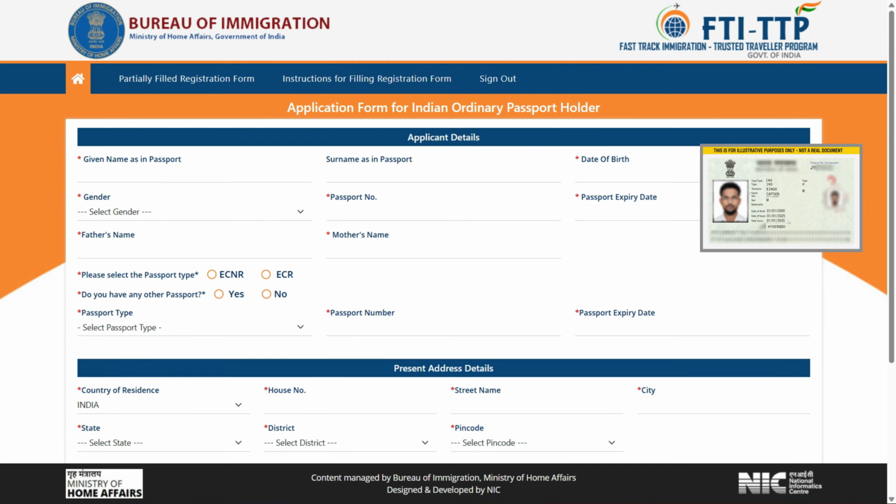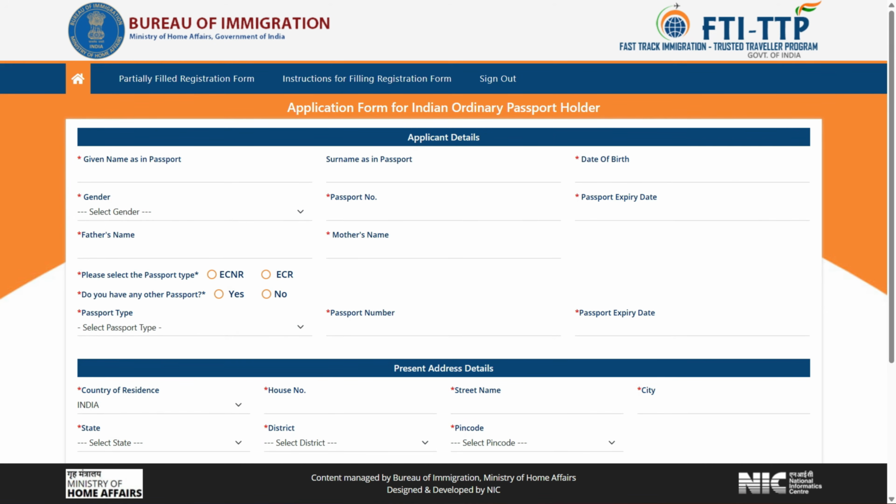So your given name as in your passport, surname as in your passport, date of birth, gender you select, passport number, expiry date, father's name, mother's name, and then please select the passport type, ECNR or ECR. So basically immigration check required or not required. In case you require this ECR, you will not be able to go forward with the application. Only in case of ECNR will you be able to submit this application.